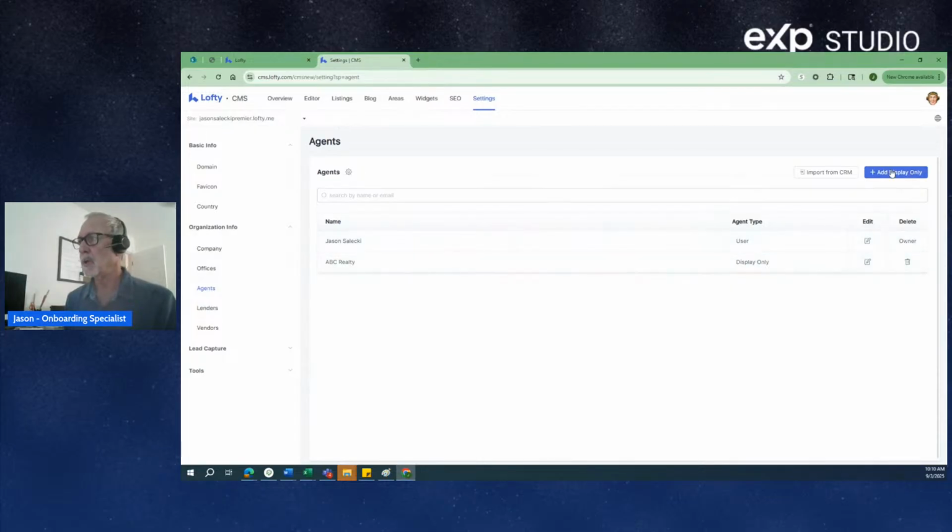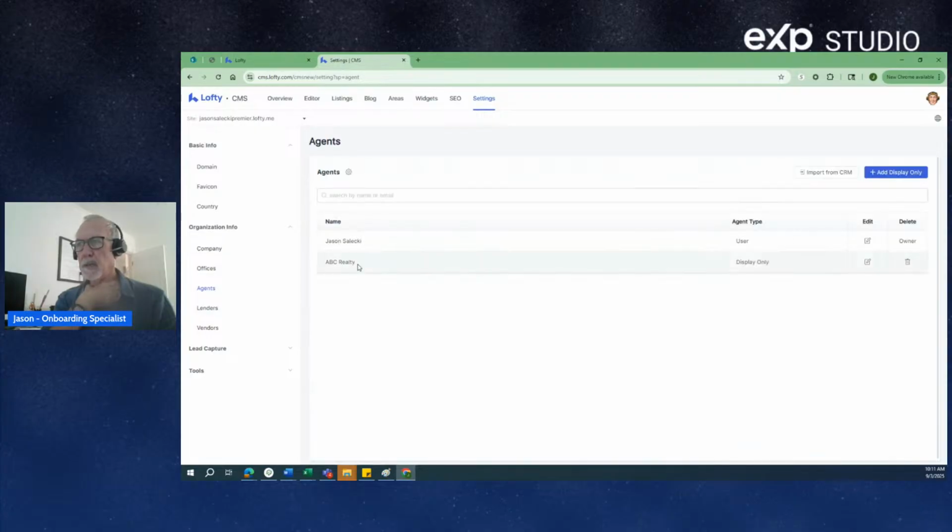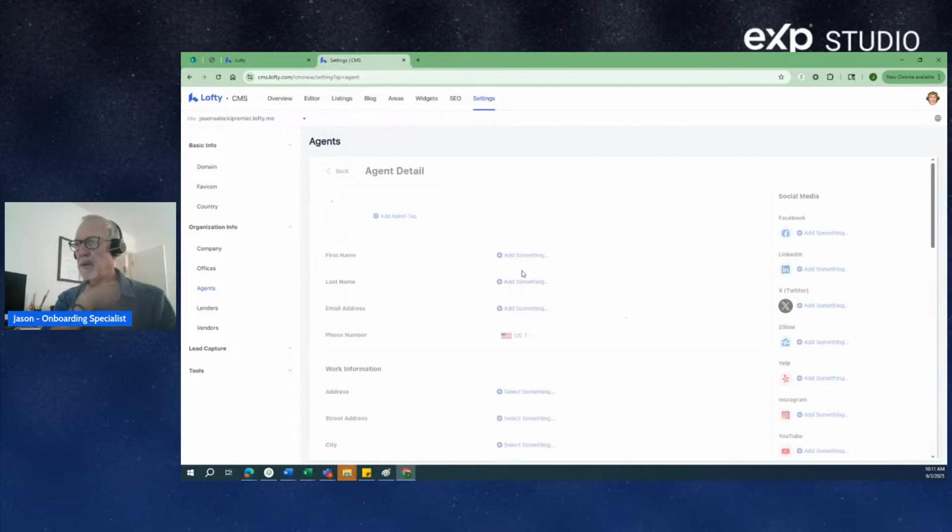So if you click display only, what you can do is you can create a profile for your company. Simply break up the company name between first and last name. For instance, ABC for first name, Realty for last name. I'll insert my general email address, info@abcrealty.com, and a general phone number, and upload my logo. And as you can see here, that's exactly what I did. And if I click on the edit button, you can see how I added that information.